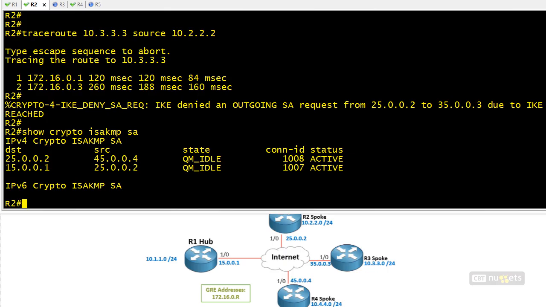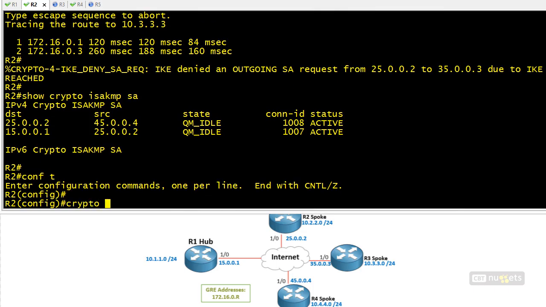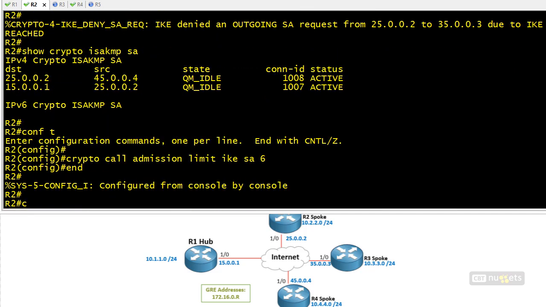And I've got an idea. Let's go ahead and change the limit for IKE phase 1s with call admission control. Let's change it from 2, which is currently set, to a higher number like 6. To do that, we'll go into configuration mode and use the command crypto call admission limit ike sa, and we'll use 6. We'll use the up arrow key a couple times, do a show crypto ISAKMP SA.